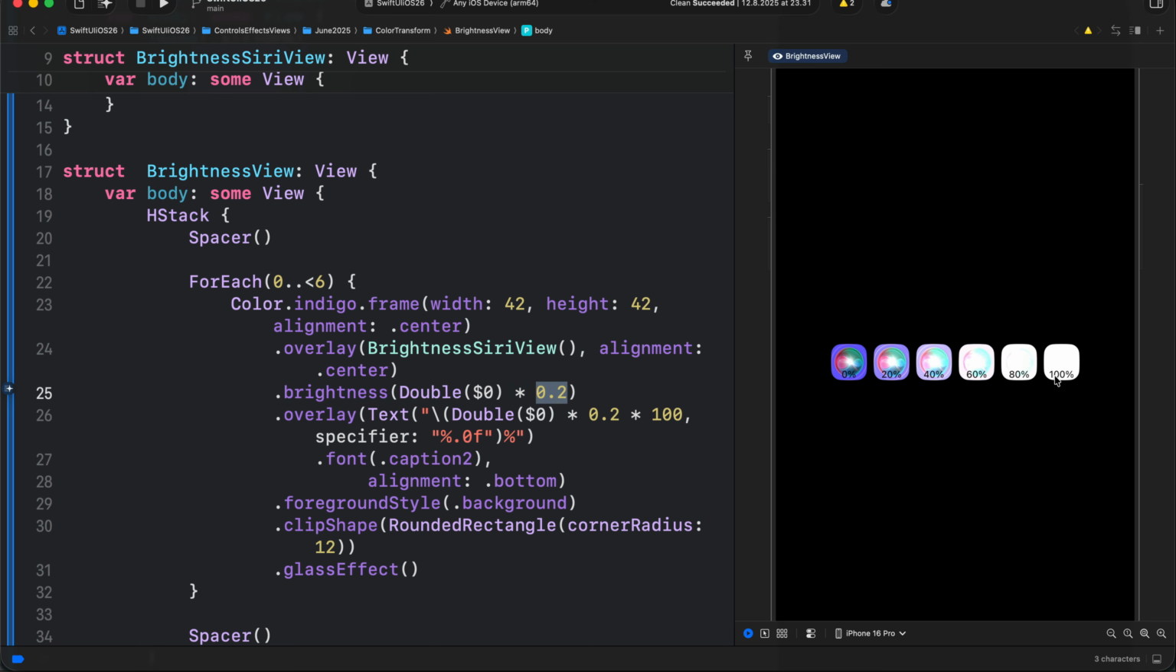As you have noticed from the preview, the application of brightness has changed the color from full purple, that is at 0%, and as we move to the right, you have noticed here, it has changed to a complete white when we have the brightness as 1 or 100%. So this is all about brightness.